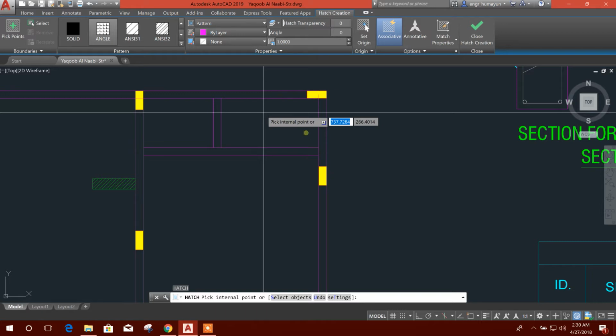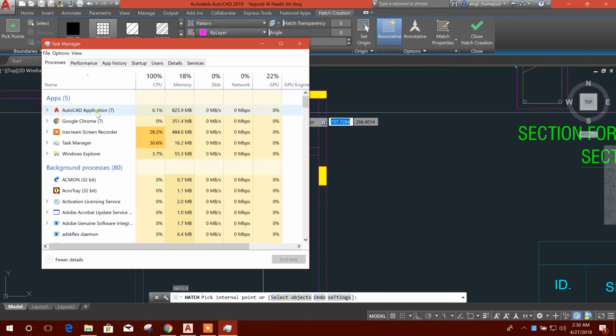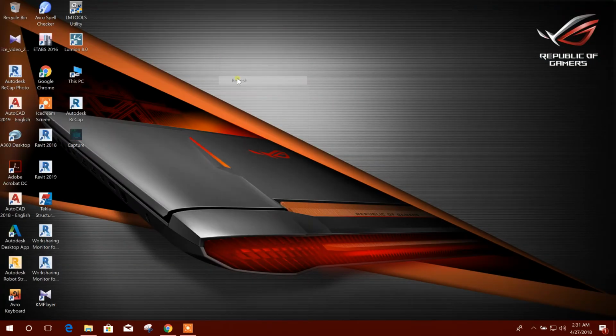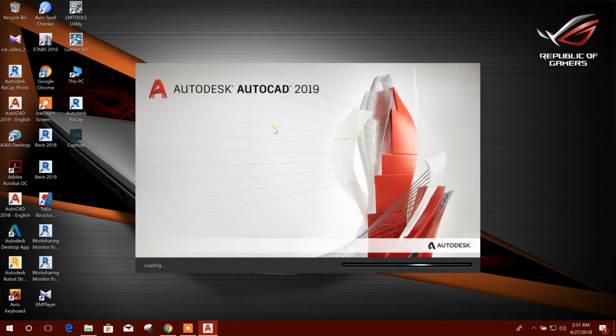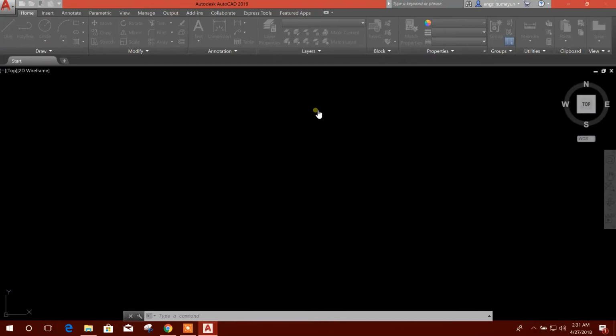So I am not taking that much time. I will close this one, then I will show how we can do faster hatching. I will open this one again.